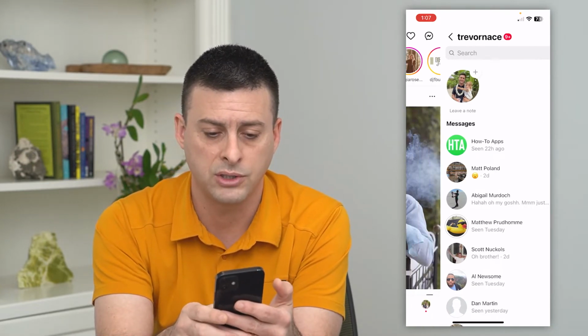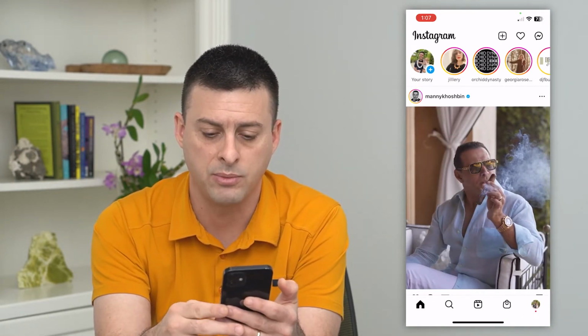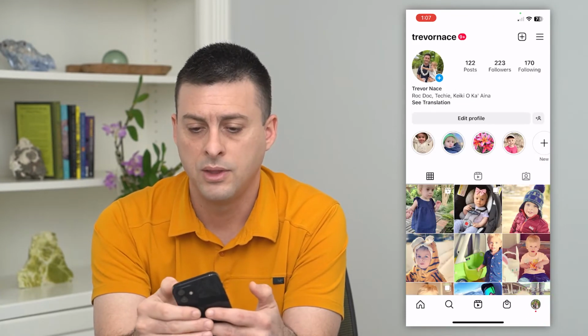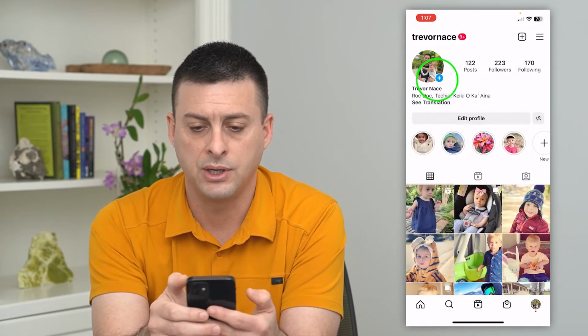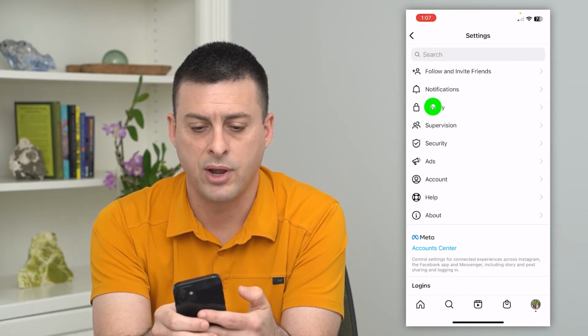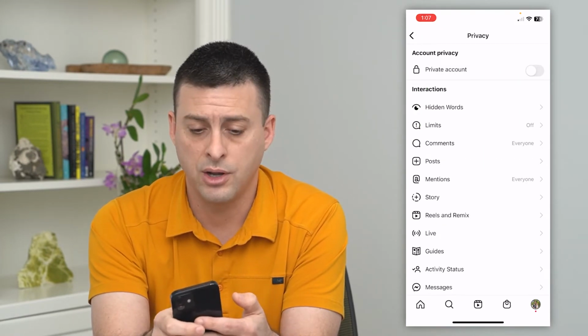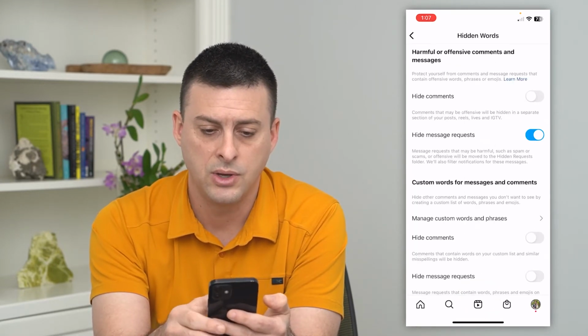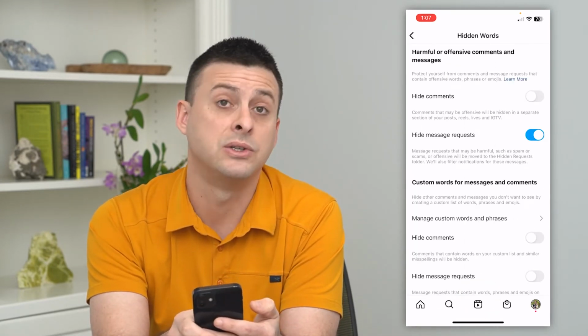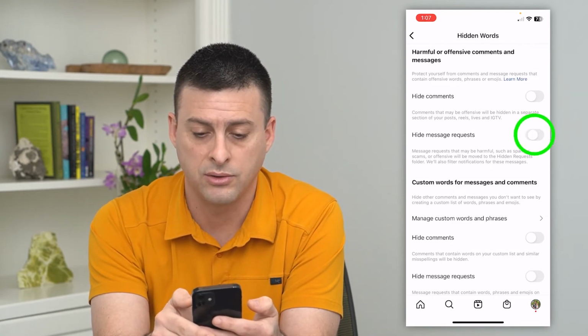If you want to do that across the board, let's tap on the profile at the bottom right, the three lines at the top right. We will tap on settings here and then privacy. Now on here under hidden words, you can tap on that and you can hit continue, and it says hide message requests, and I can toggle that off.